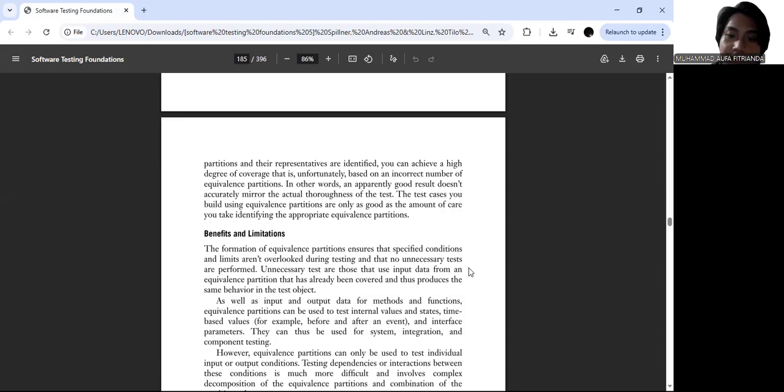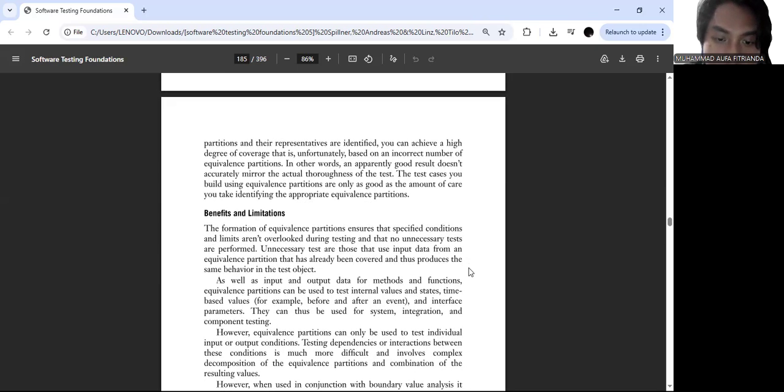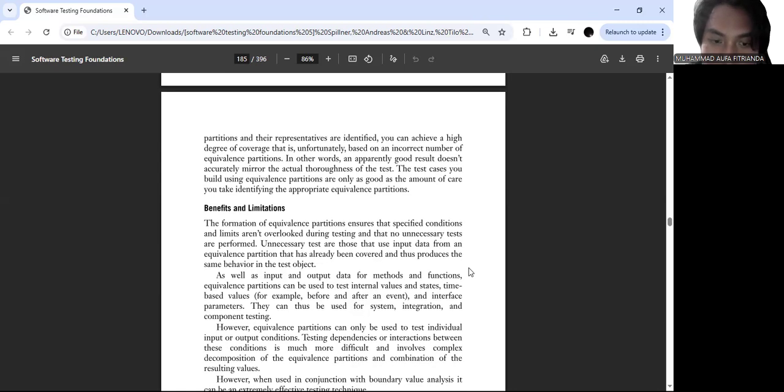The formation of the equivalence partitions ensures that specific conditions are not overloaded during testing and that no unnecessary tests are performed. Unnecessary tests are those using input data from an equivalence partition that has already been covered and thus produce the same behavior in the test object. Equivalence partitions can also be applied to input and output data for methods and functions, to test internal values and states, base values, and interface parameters. They can be used for system integration and component testing. I think that's a good one.